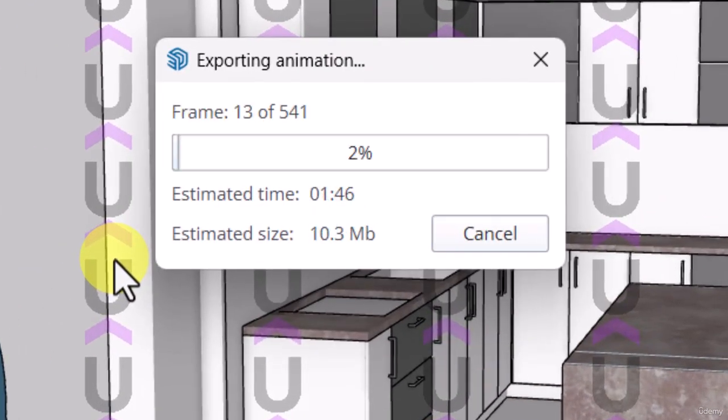SketchUp will start generating the animation for you in a few seconds. It depends on your GPU and graphic card and your RAM. So the estimated time is about 1 minute and 17 seconds, and you can see the estimated size of your file. So we will wait for it to get to the end.